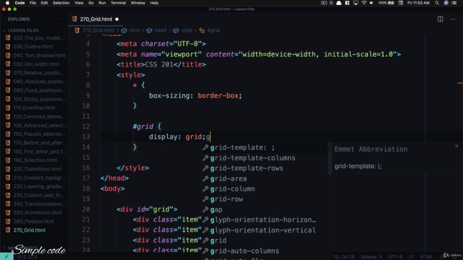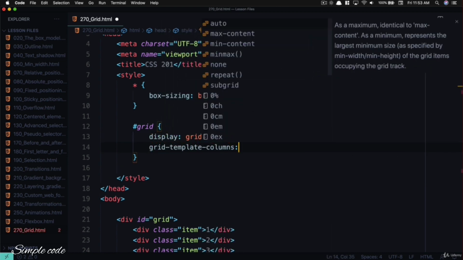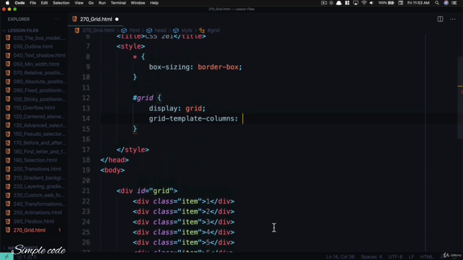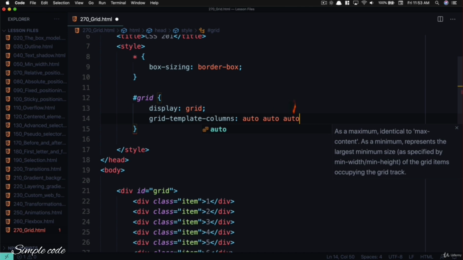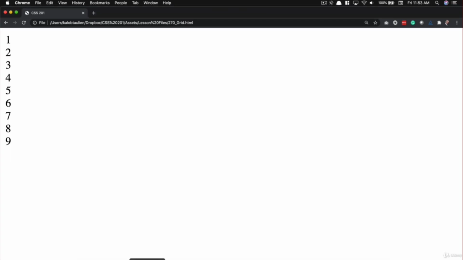We need to say this has a grid template columns. And how many columns do we want? Well, we have 9 sections, so let's do 3 by 3. So let's do auto, auto, auto. So these are columns. This is going to be column 1, 2, and 3. Let's go ahead and see what this does. Okay, we're getting somewhere. They're all side by side.